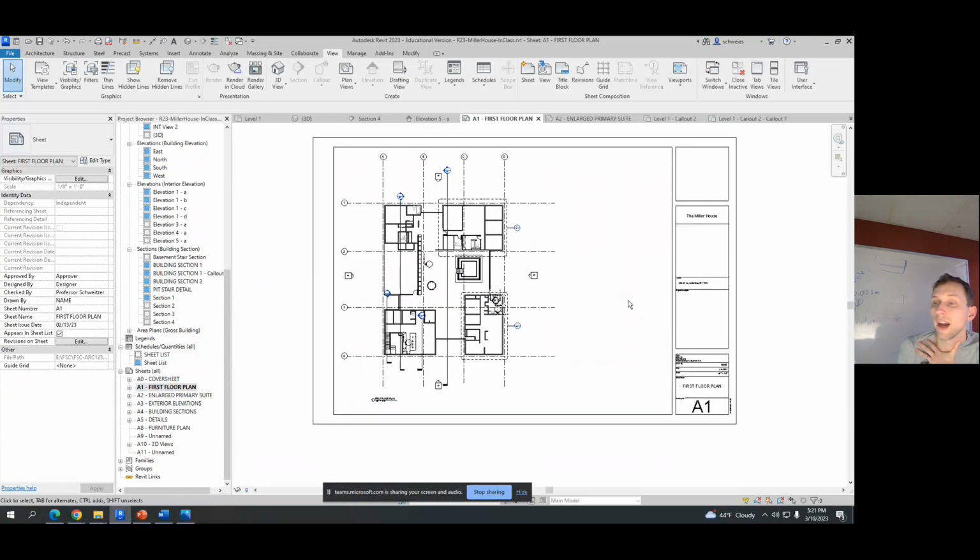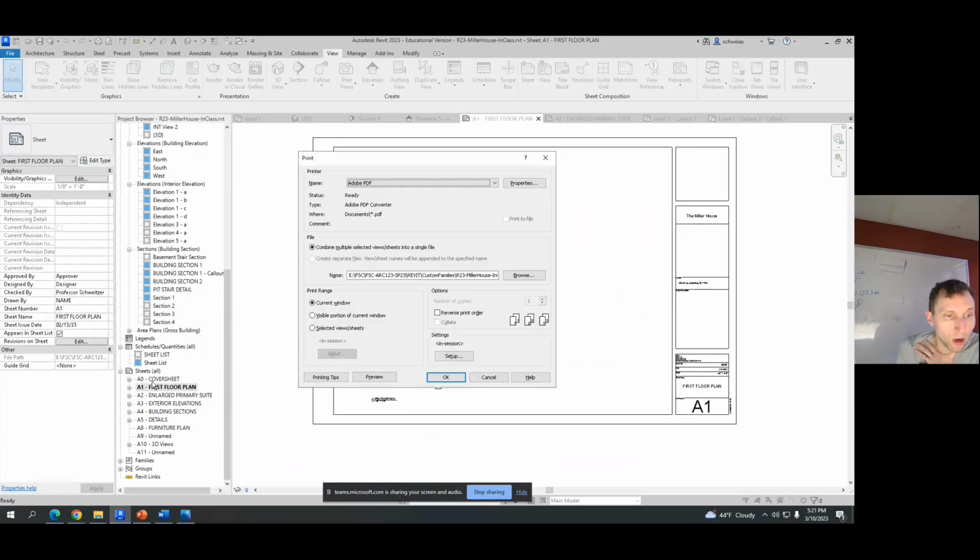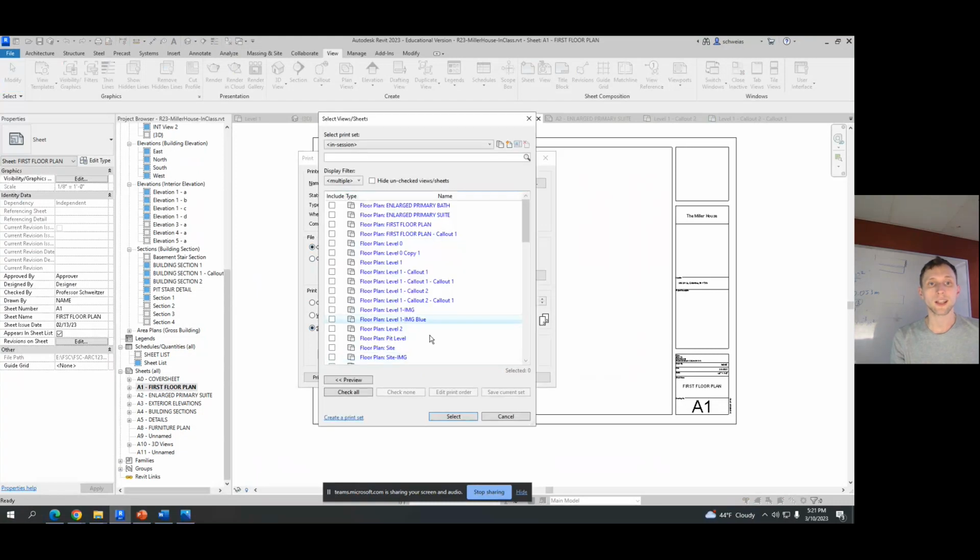If you wanted to print multiple files, if you wanted to print all these sheets, I can go to select views and sheets under the print range. When you do that, it automatically changes it to create separate files. You want to click back to multiple selected files to combine the PDF. Otherwise, you'll get each drawing as a separate PDF. You want to combine those. So you have to go to selected views and sheets and select the views and sheets that you want.